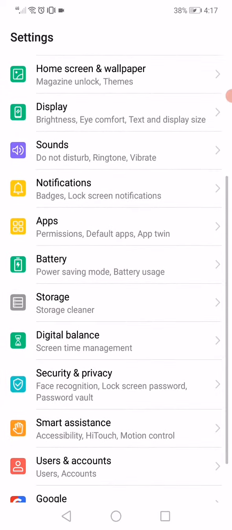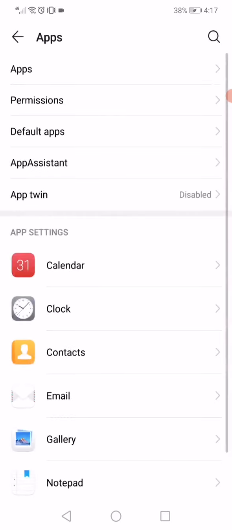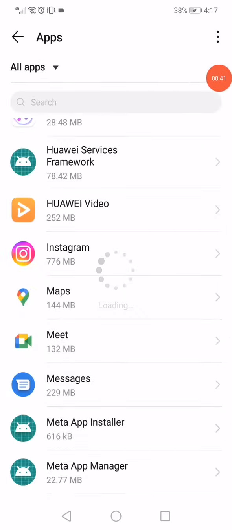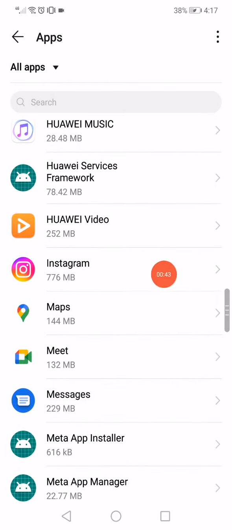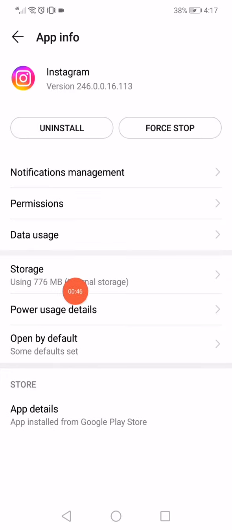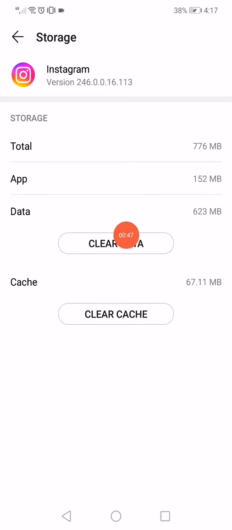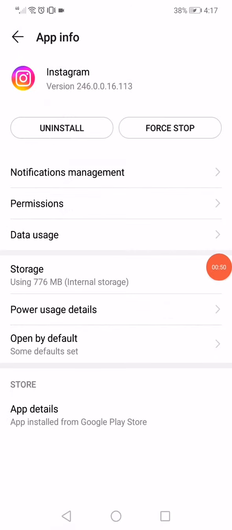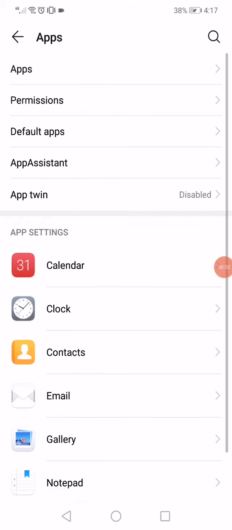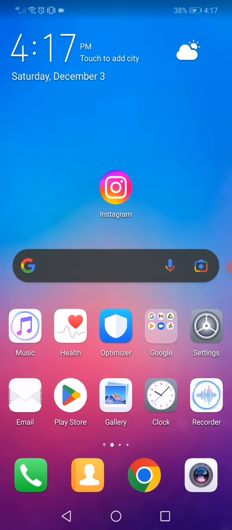Now scroll down, go to the apps manager, and here on this page go to the apps, scroll down until you find Instagram, click on it, click here on the storage, click on clear data, and now restart your phone and reopen Instagram, and congratulations, the problem must be solved.